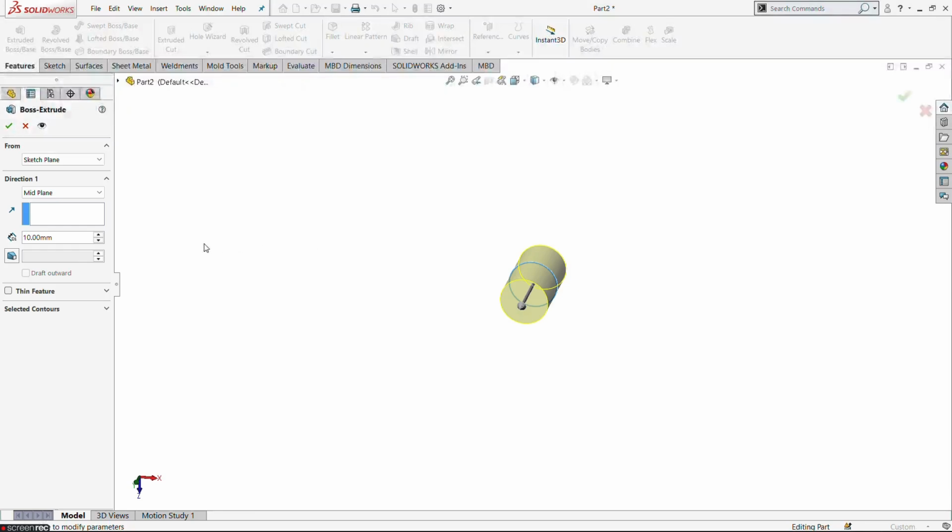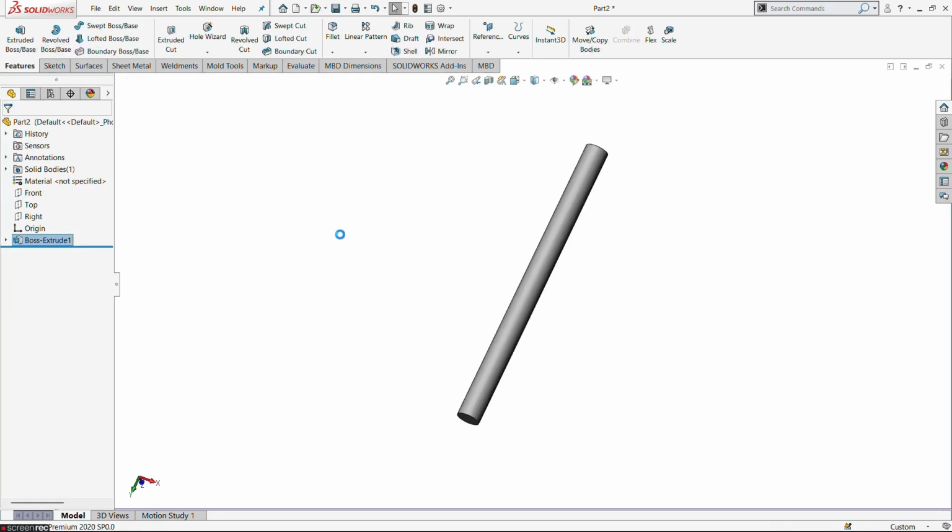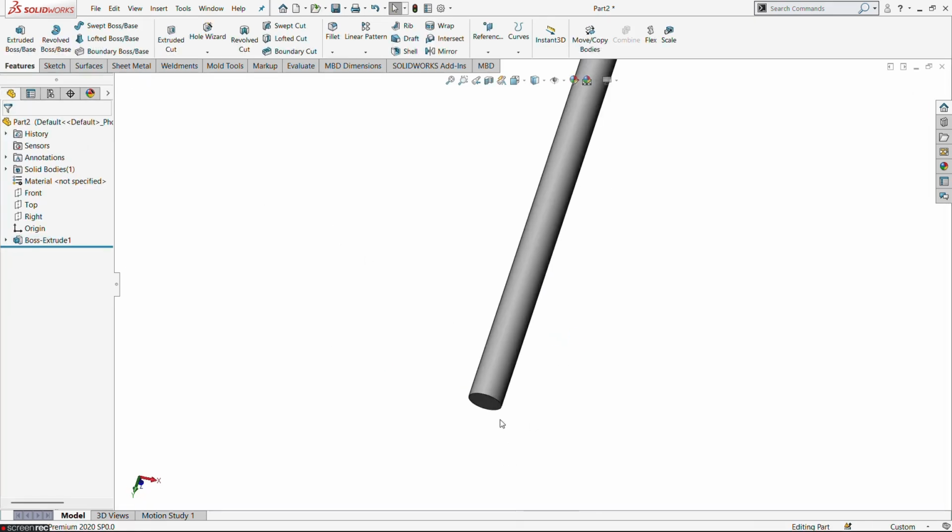Select the midplane as the end condition type and choose the overall distance. The dimension is 80 mm, so mention the height of 80 mm. The solid body is created. It almost looks like a shaft. The only thing we need to do is convert it into a drill bit.